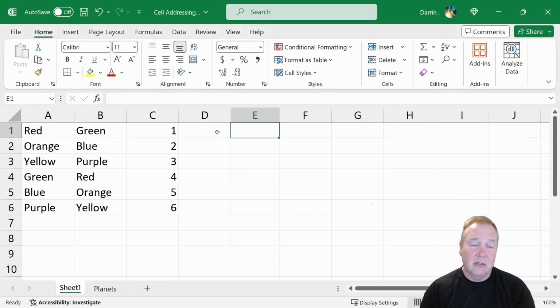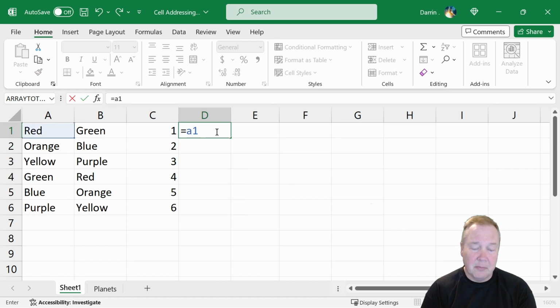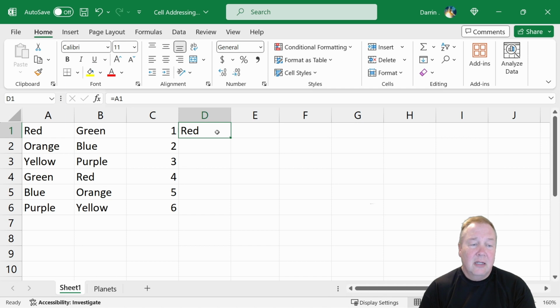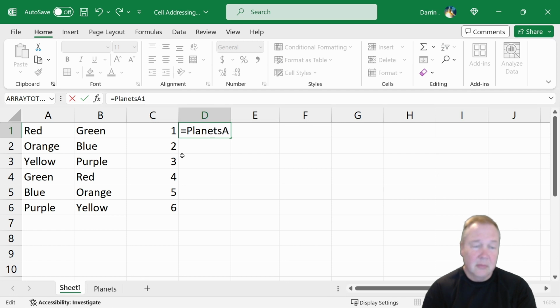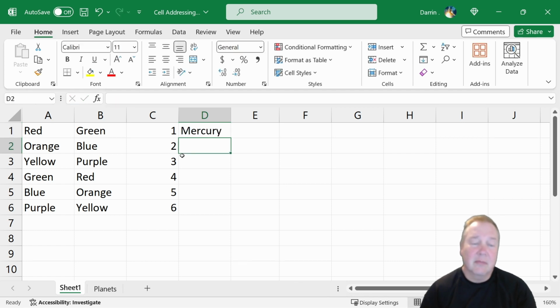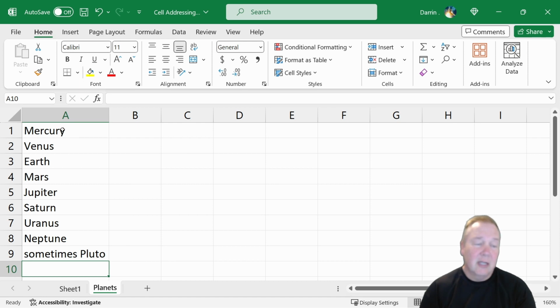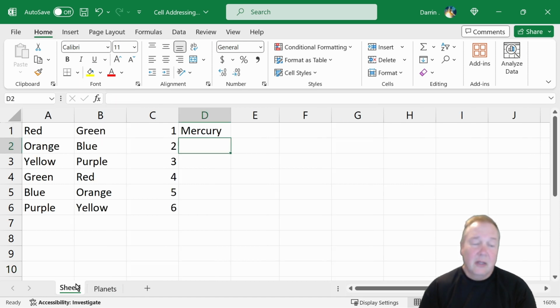The way that works is just this. If we come in here and I do equals A1, that's a relative address. That says go over to column A, row 1, and give me the result. So that's how you normally address things. And what if you want to reference something from a different sheet? Well, that's just one step up. All you have to do is put in the sheet name, an exclamation point, and then the A1 or whatever. And that says, come over here to the planet sheet and get what's in A1. So this is all relative addressing, and it works pretty well. It's pretty straightforward. Let's go back to just A1 here.